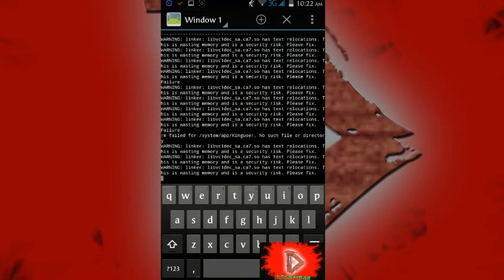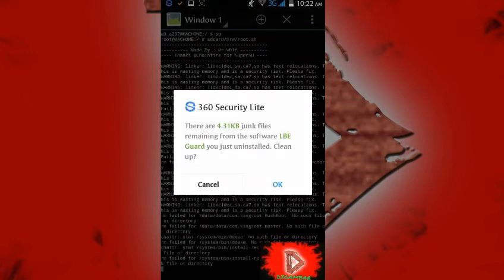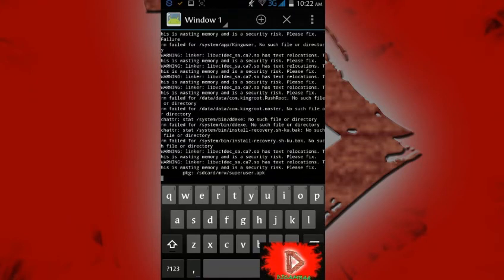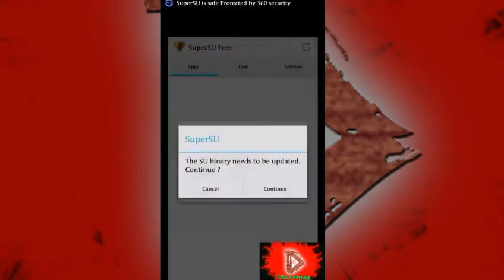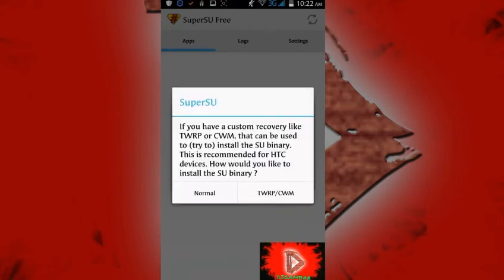It will load. It's taking time to process. Don't be afraid, let it load. It's loading. Yes, SuperSU is installed and Kingroot was removed. So it's just installing normally.